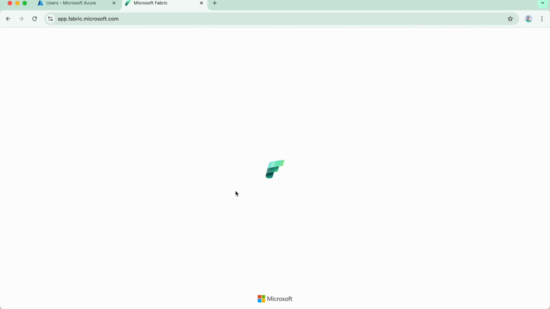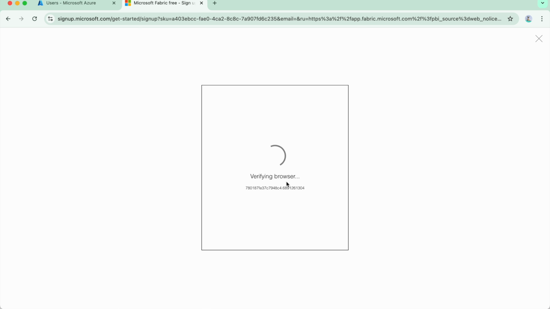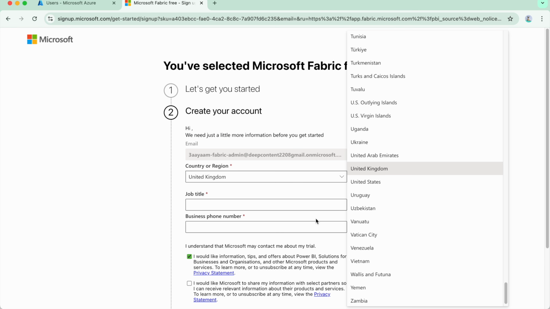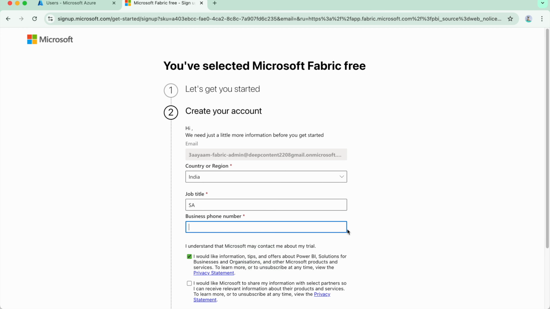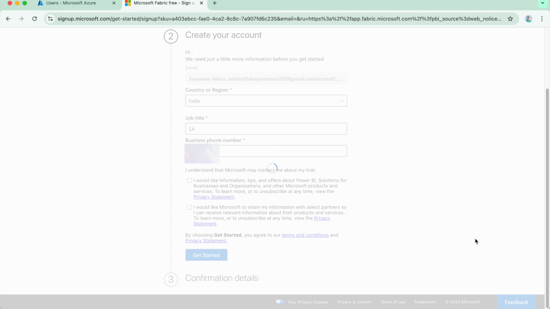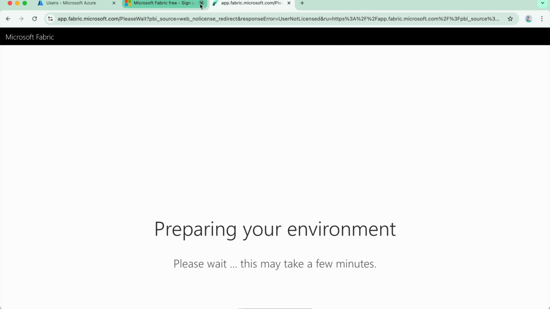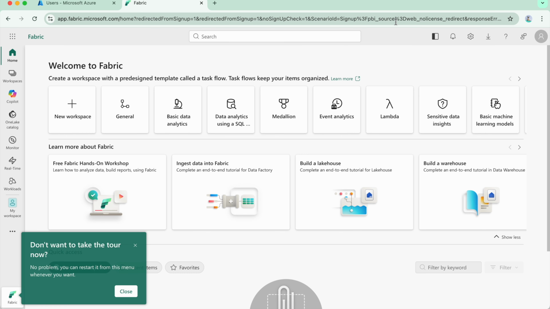Now let us go ahead and look at the admin console, because last time I had shown you that in the admin console I was not able to see anything, right? Because I had used the 3IAM Fabric user, not the admin user. So I'll have to provide the country. You can mention some job title and some phone number, and then click on get started. So now I'm logged into the Fabric account. It'll take some time for the environment to be created, and once it is created, I'll be logging in using the Fabric admin user. All right.